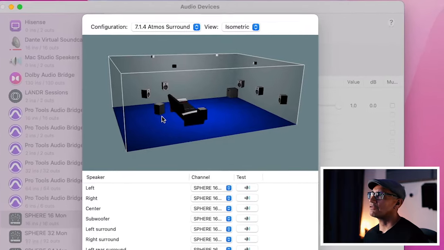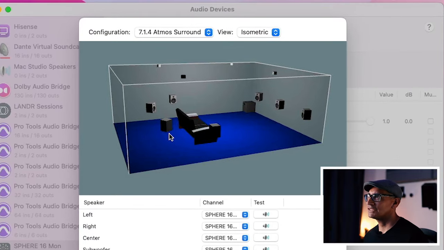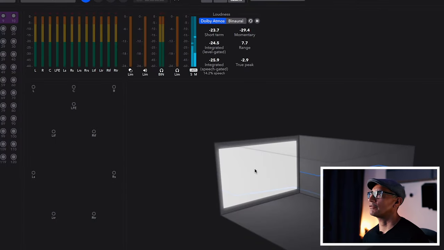So right here, you're gonna see a 3D image of a 7.1.4 Atmos surround room, as you can see displayed here on the configuration. And the way that you want to configure it is based on the channel configuration from the Dolby renderer. So let me go ahead and jump to the Dolby renderer.